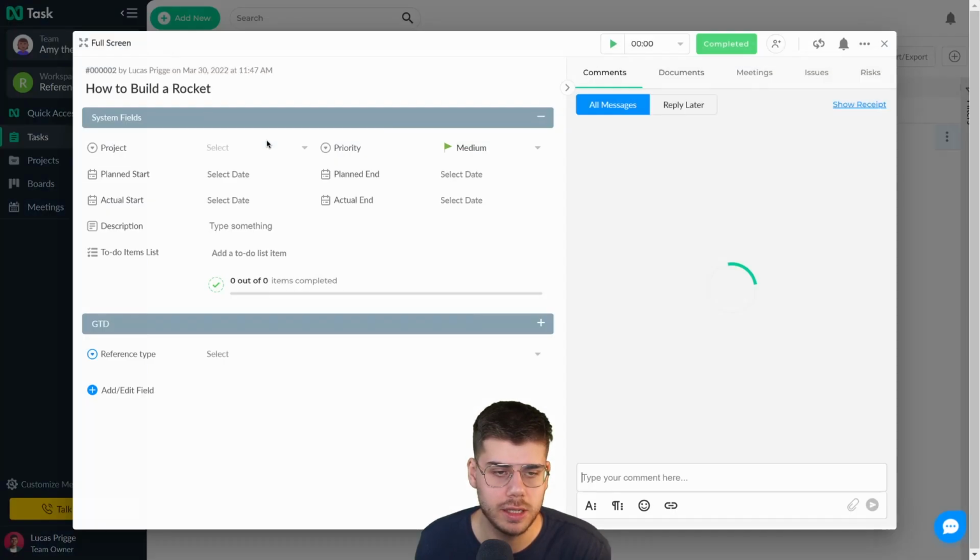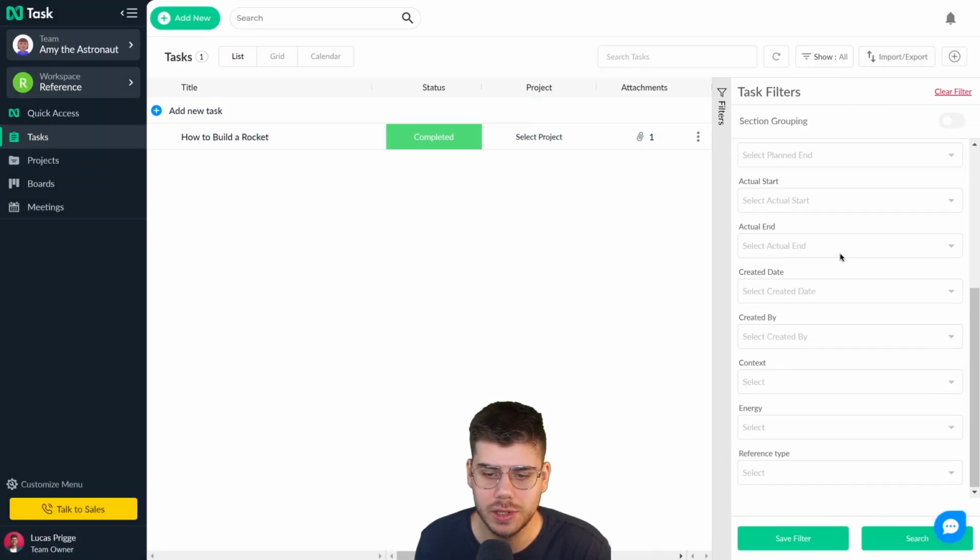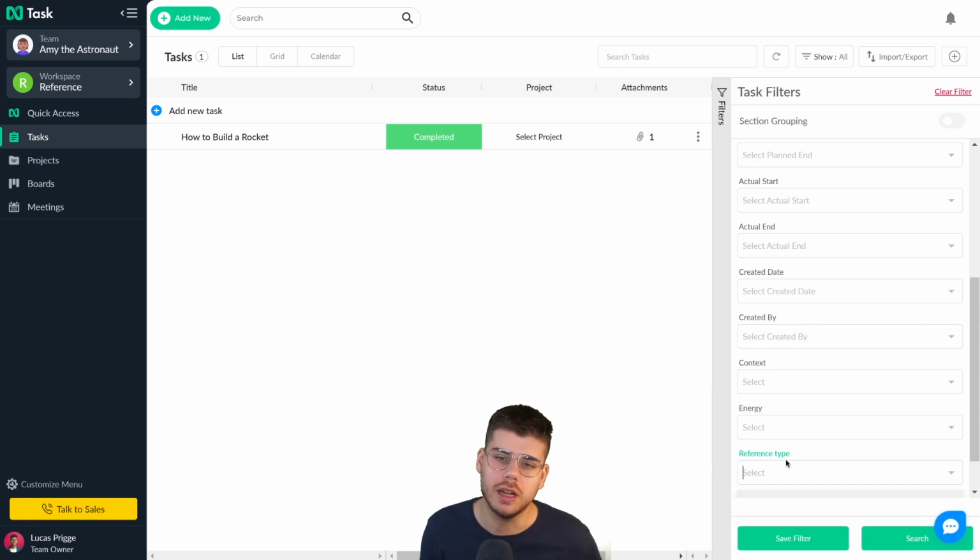This one doesn't have one yet. We'll actually quickly add one. Let's just pretend this is a PDF. And there we go. Now we can create a filter that also filters for reference type. So you can see how to organize your information. You can also create another field that says reference subject. So you have a good way to organize your information with nTask in this separate reference workspace.